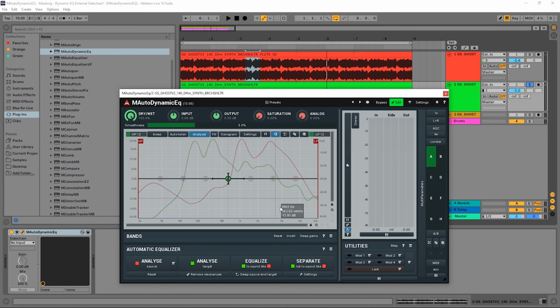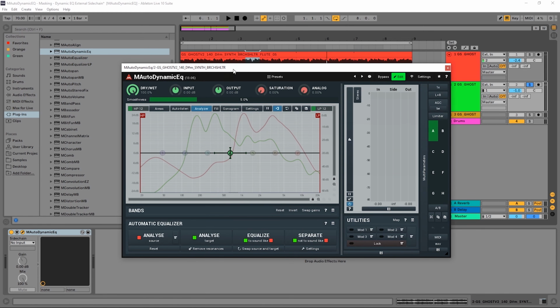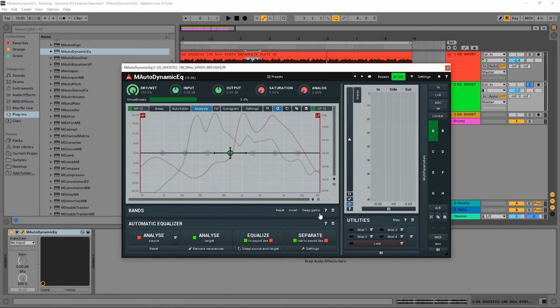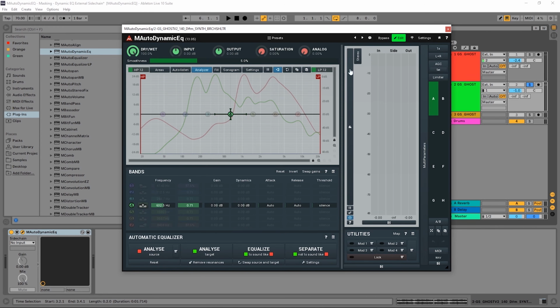So what I want to do is use the auto equalizer section. And if you don't see it, what you want to do is click right here. You can see it says auto equalizer. Click right there and you'll see the panel. And that's the same thing with the band section here and really anything else over here.